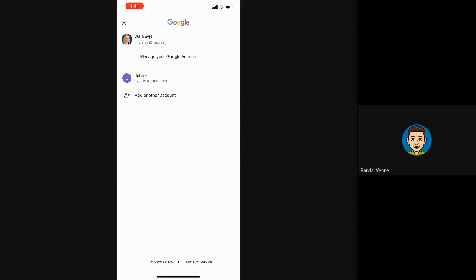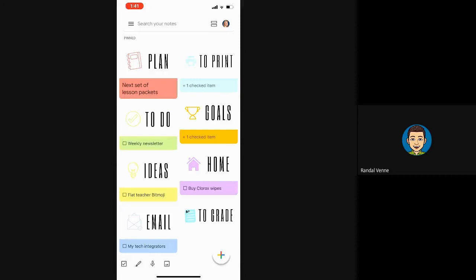If I wanted to switch to my personal account, all I would have to do is click on my personal email address. So that's really easy for me to switch between the two accounts. So we're going to stick here in my RUSD Gmail account. And you'll notice I added all of those headers to make it nice and visually appealing. One thing that I really like to do with the app is to add location-based reminders.